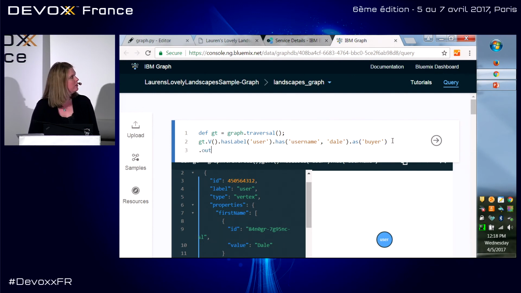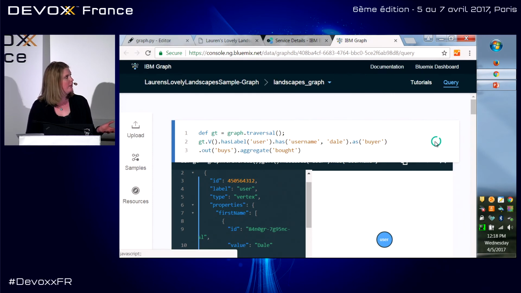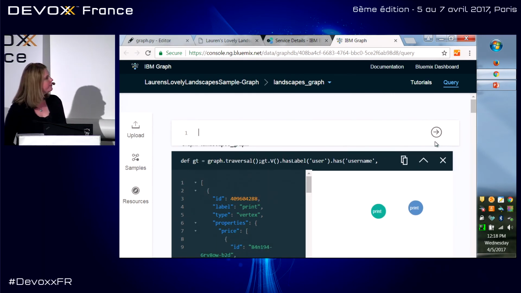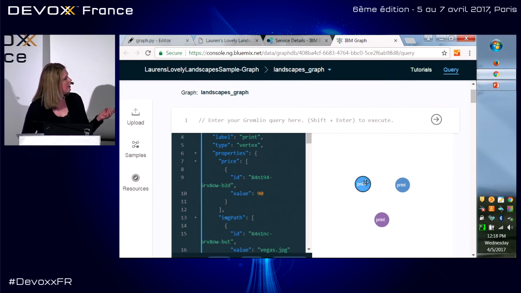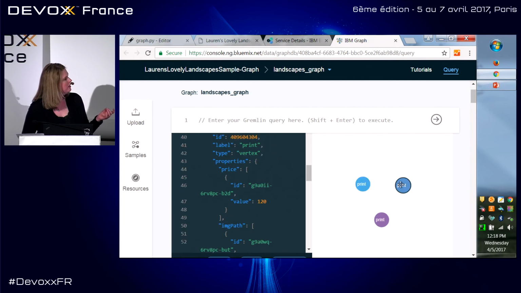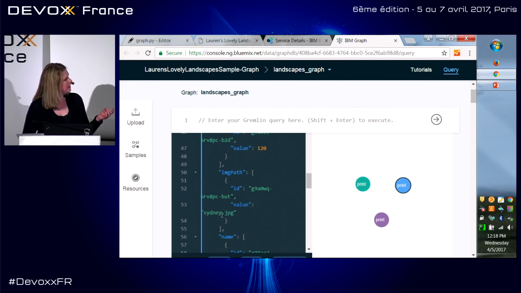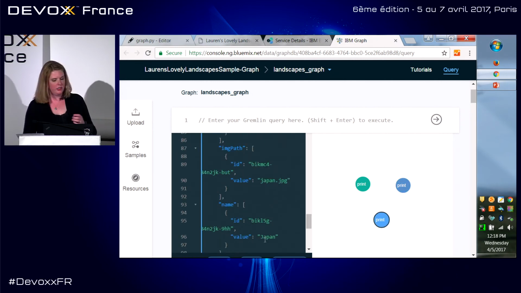All right. So now we want to know what Dale bought. So we're going to go out along the buys edge to find what he's bought, and I'm going to aggregate these together and label them bought so that once again it's just going to be like the buyer. I just want to be able to reference those later in my query. So we can see, oh good, three prints. We can see Las Vegas. We can see Sydney, Australia. And we can see Japan. Okay, so that's good news. Everything's still matching up. So now we want to know who else has bought at least one of those prints.